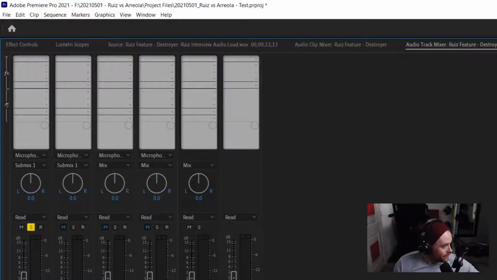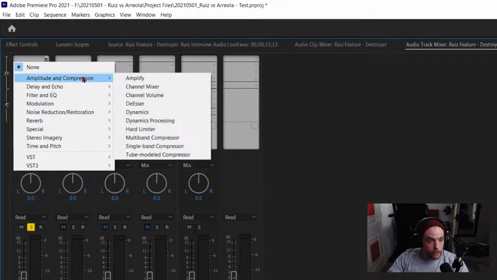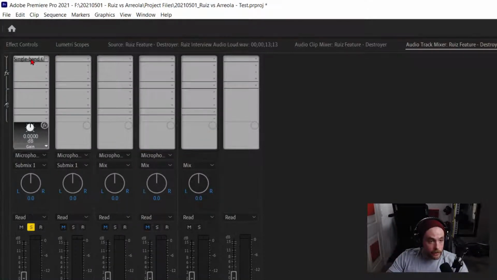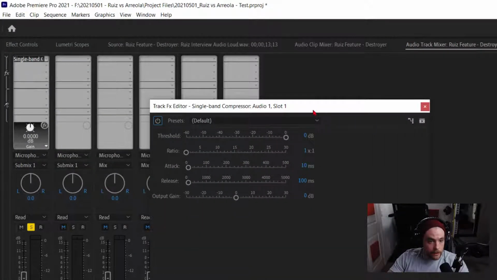So let's go back here, and we're going to talk about single band compressor. This is what I will typically apply after I apply my initial noise reduction. So we'll go up here once again to amplitude and compression, single band compressor, and it applies there. Double click on it. This is the window that pops up from that.